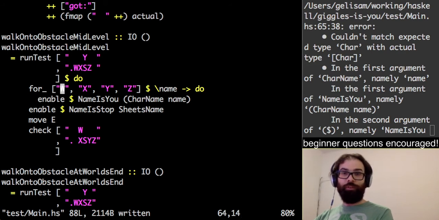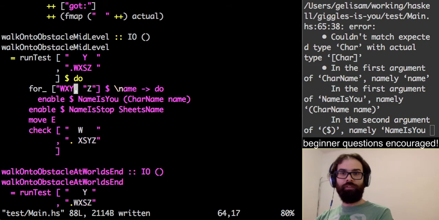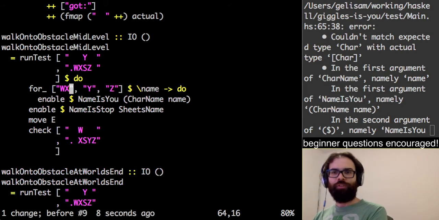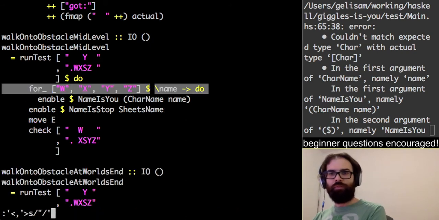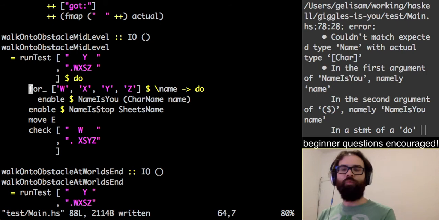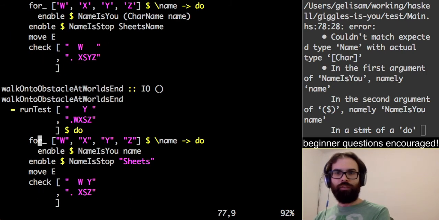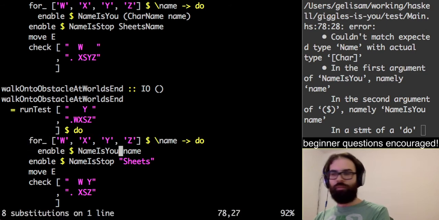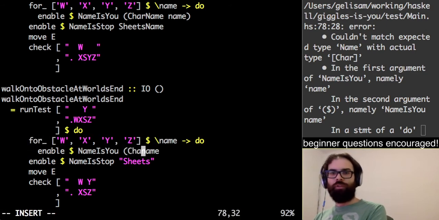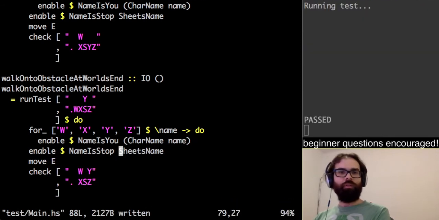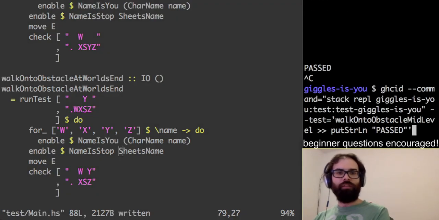Well, I want a list of characters. I guess I can just do this, or I could change the... Yeah, I don't think it's very clear to be using the string syntax when I mean a list. So let's replace the double quotes with a single quote. Okay, so now I'm iterating over those 4 characters. Okay, and 78, the exact same thing happens. Char name and sheet's name. Excellent. Tests are passing.